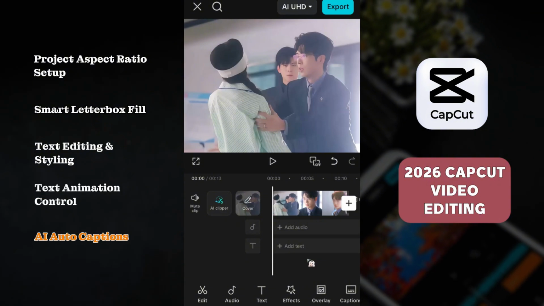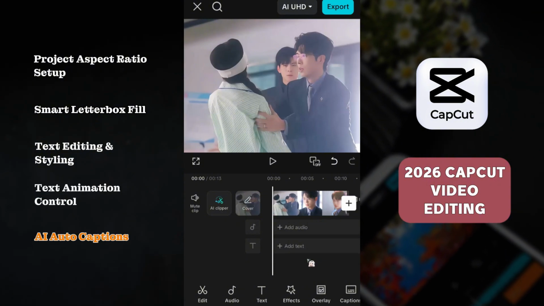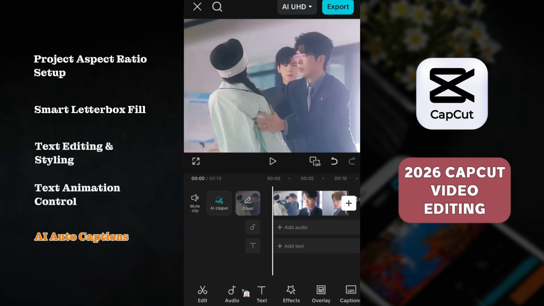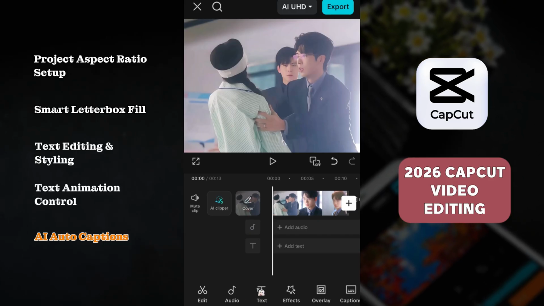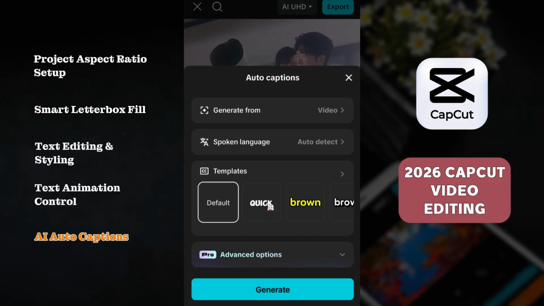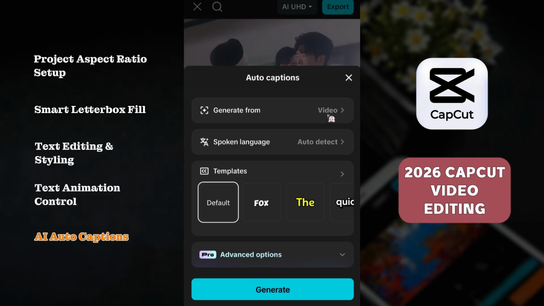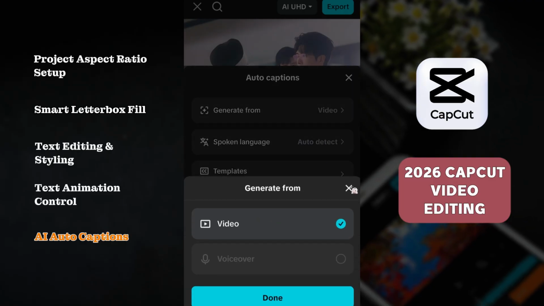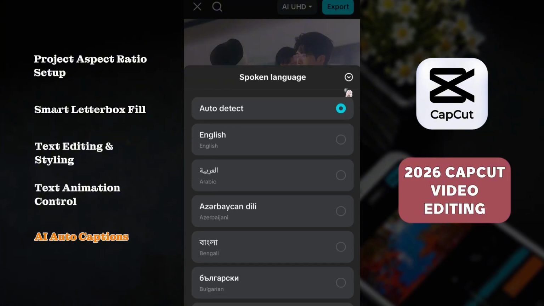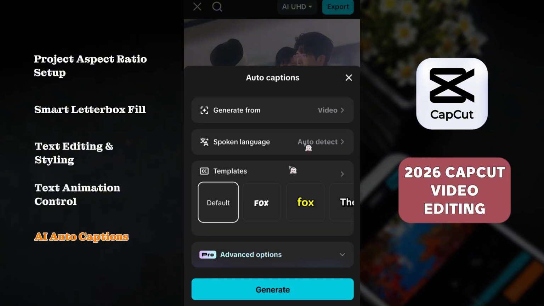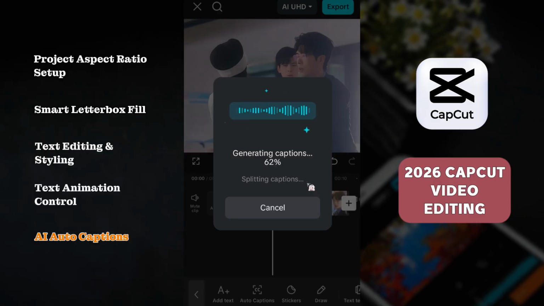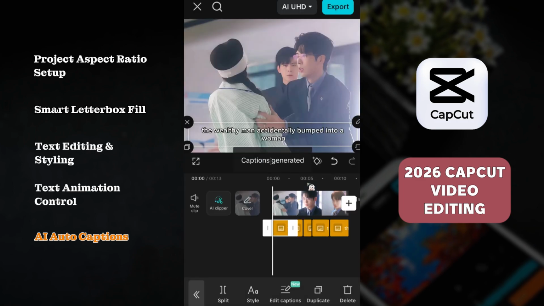If your video has a lot of talking, typing subtitles manually is a huge task. The Auto Captions feature uses AI to automate this. Under the Text menu, select Auto Captions. Choose the range, usually all or video clips. Set the language to auto detection and click Start. You can also choose a preset caption style. The system will analyze the audio and generate captions perfectly synced to the timeline.